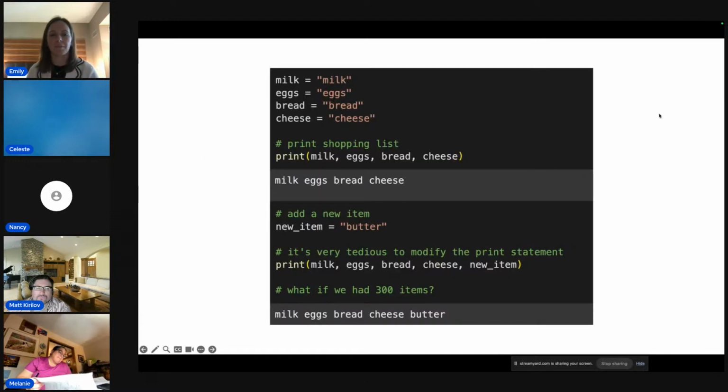Here, we're going to make a shopping list. Imagine how cumbersome it would be if every time we had a shopping list and we wanted to print it, we had to add another item to print. So we say milk is equal to milk, eggs is eggs, bread is bread, cheese is cheese, and we're going to print milk and eggs and bread and cheese. And imagine if we have a new item, such as butter. So new item equals butter. Well, now we have to add this to our print statement.